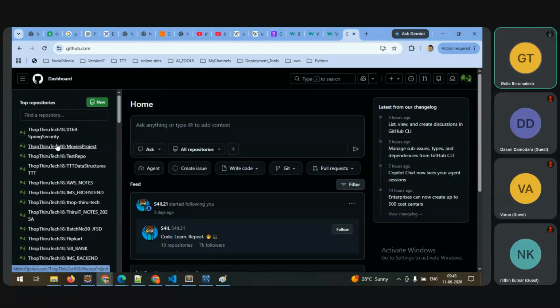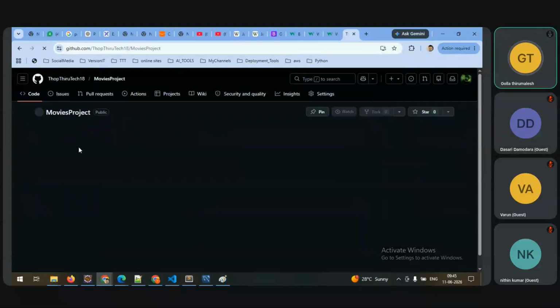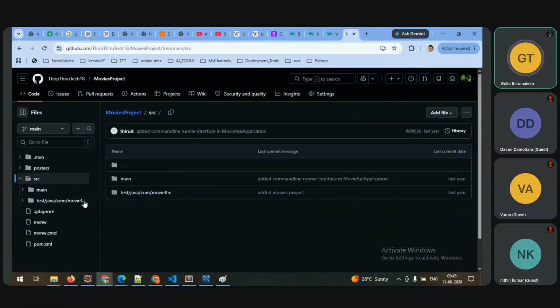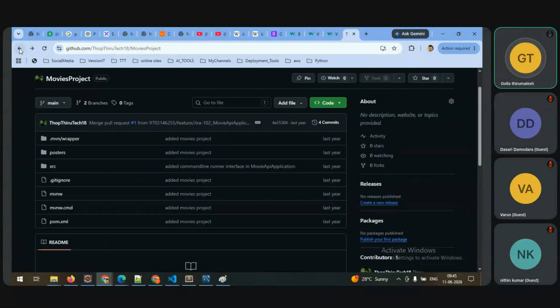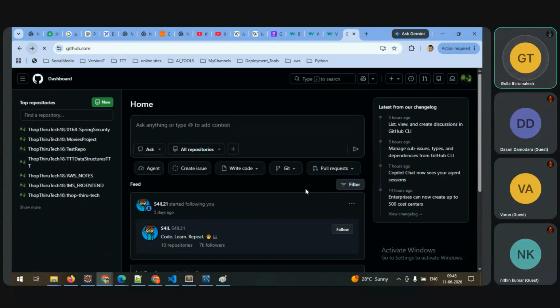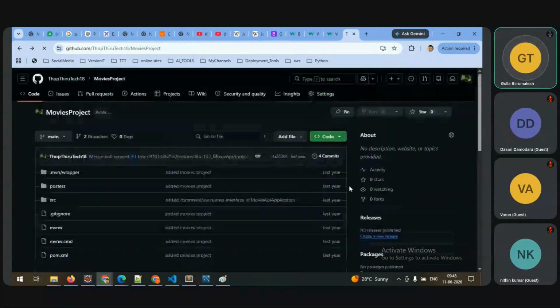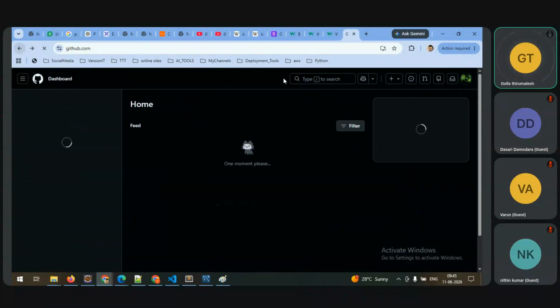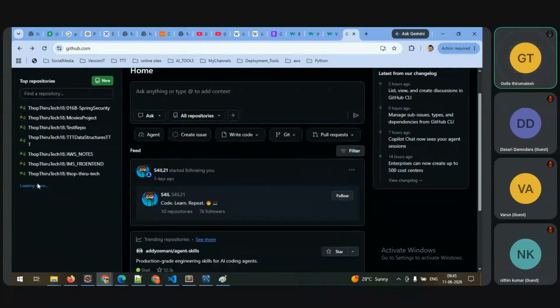For example, if you see the movie project, this is the code that was developed for the movies application. When we push this code, everything is available. See here, 1 year back I pushed the code. Last year I developed some movie projects and I pushed them here. Like this, if you practice something, you can push it.